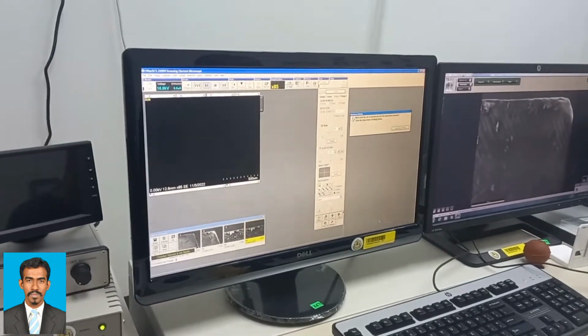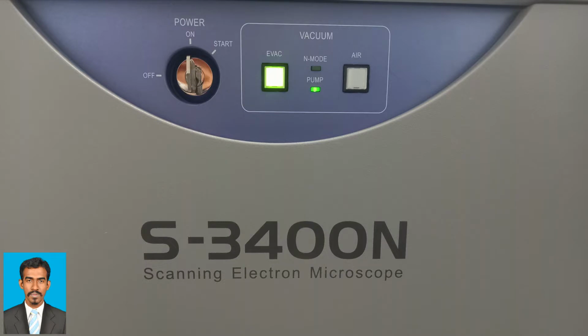Insert the key and turn it to the start position to start the system. Releasing the key stops the key at the on position. Returning the key to the off position shuts down the system in a few seconds.